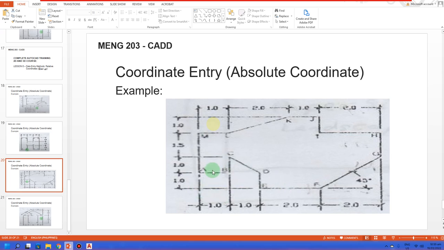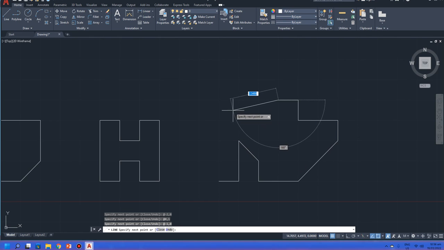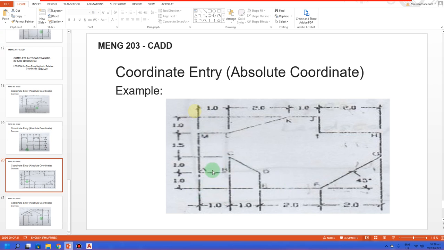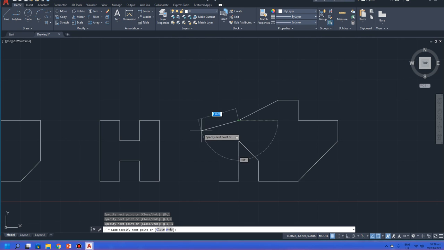If we look at the figure given to us, there is a change in both x and y axis. 2 points to the left and 1 point downward. Since they are both negative, we have to type negative 2 and then negative 1. Next, 1 point to the left. So negative 1, 0.